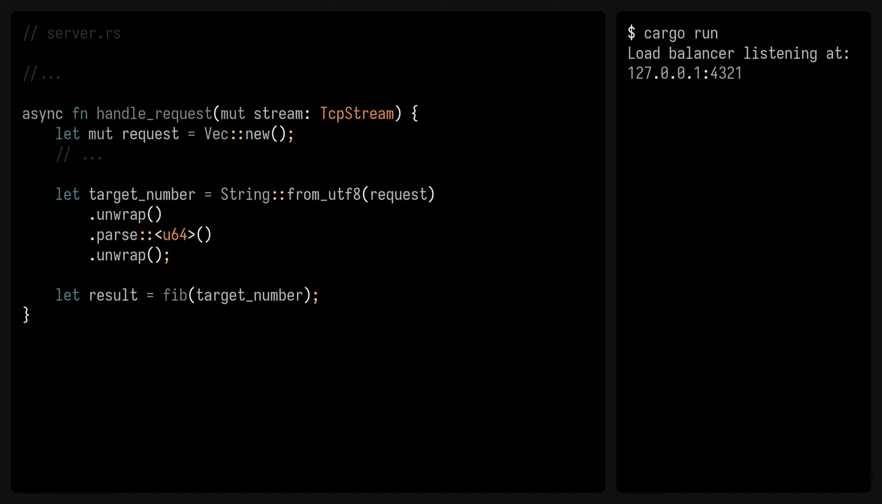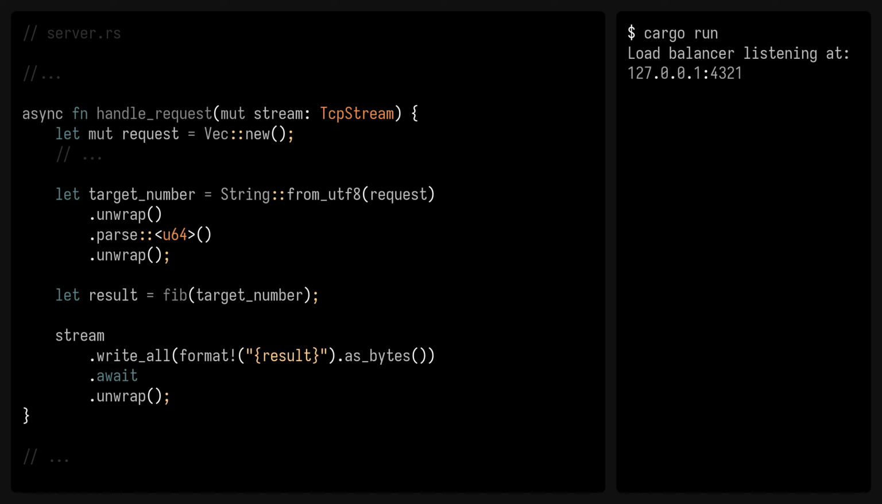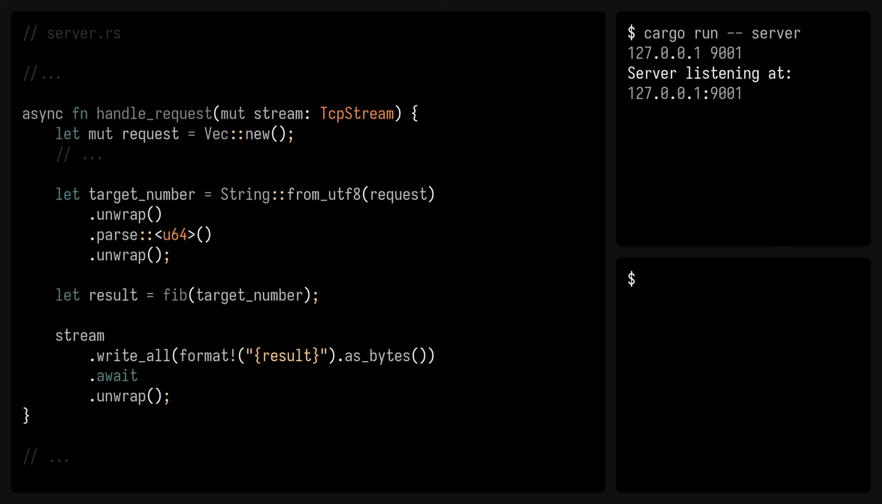Our Fibonacci function is very basic and designed to be inefficient. This is to simulate real work where delays and heavy computation are going to happen. And of course, finally, after we have the result, we can reply with the result back. We can test the server by running cargo run with server at the end of it, along with the address and the port. And in the other terminal, we can just use the printf command and pipe it into netcat, which will send a request to our server.